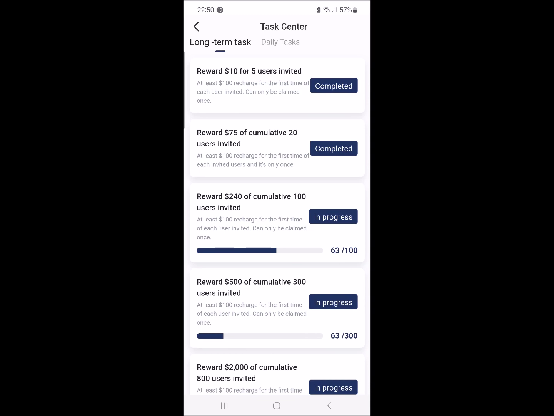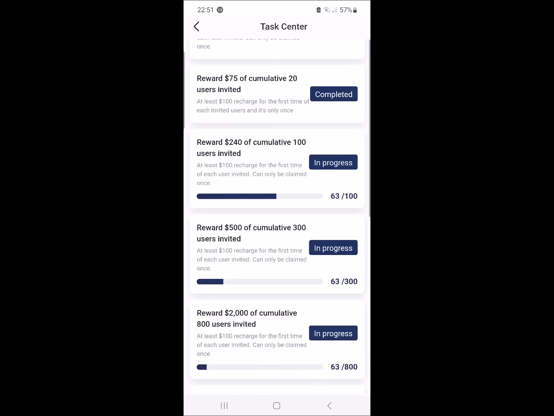They've been completed because I've got over 20 people. The third one, the reward is for accumulating 100 users. I haven't accumulated 100 users yet, but you can see there I've accumulated 63 out of the 100 required. So that is a work in progress.